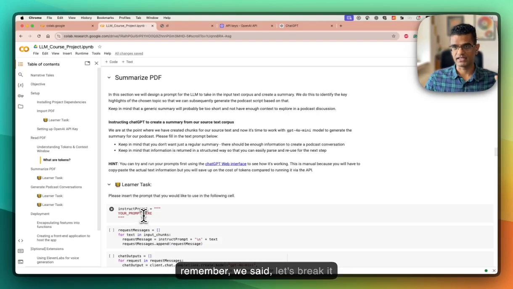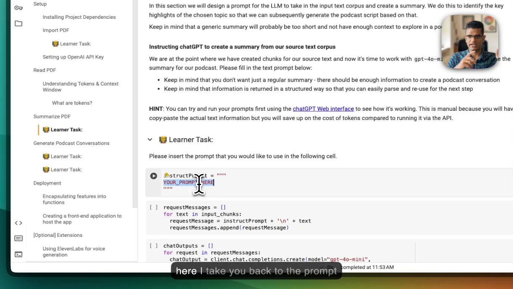If you remember, we said, let's break it down. This is how you would think as a human being trying to create a podcast out of this particular document. You would read through this document, summarize it, and so on. And now we need to translate that into a prompt, which we would then send to the LLM. Let's try with some prompt. And here I take you back to the prompt framework that we spoke about. And let's say this is how I want to think about creating my prompt, right?